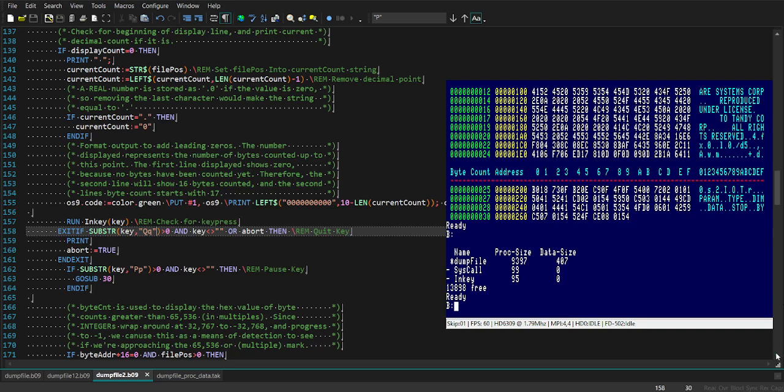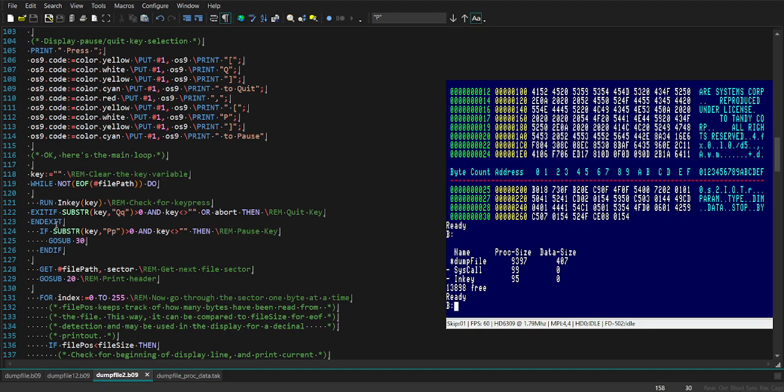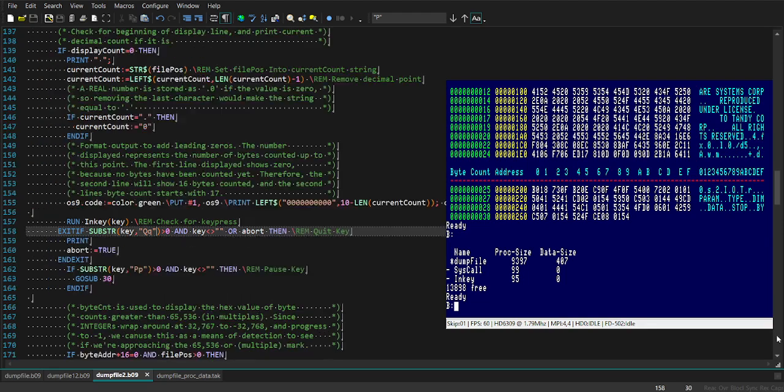Now the biggest difference is up here with the first one. You'll notice that the exitif end exit doesn't have any statements in between. The rest of them have a print and then setting abort to true.